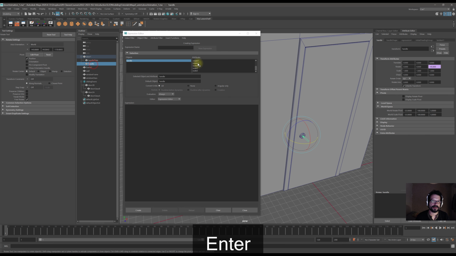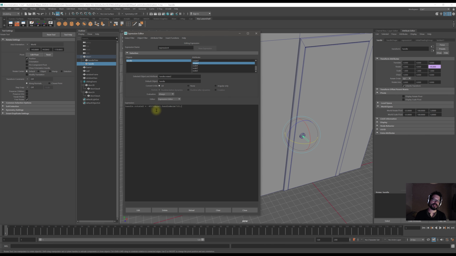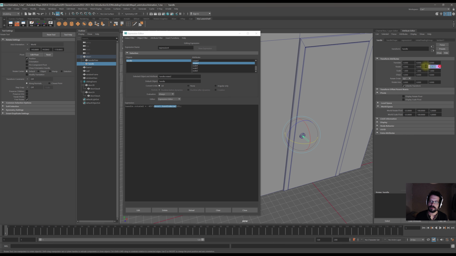And then we go to handle rotate Z. Now the handle rotate Z is doing a very basic normalization operation, which is dividing handle anim by 10, its maximum intended value. 10 divided by 10 equals 1, multiplied by -45 equals -45 degrees. That's it. The handle object is rotated on the z-axis by -45 degrees.